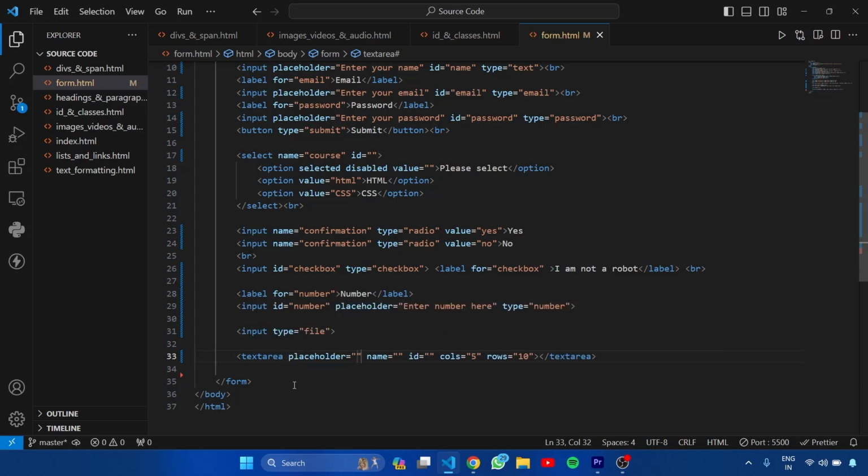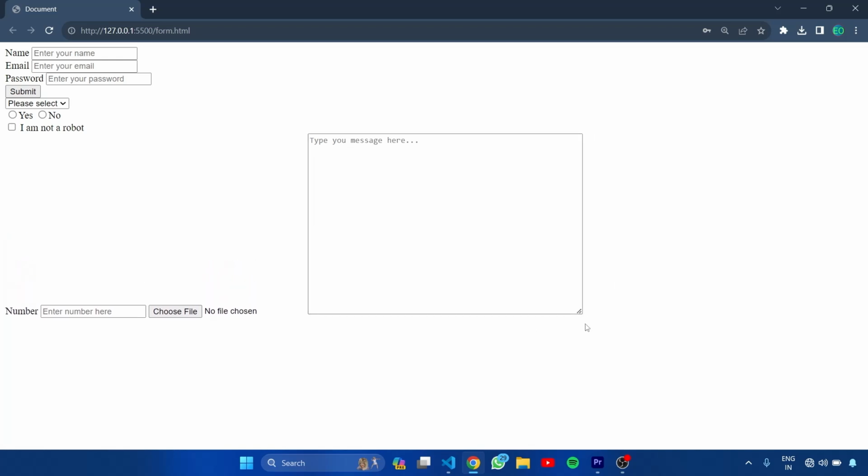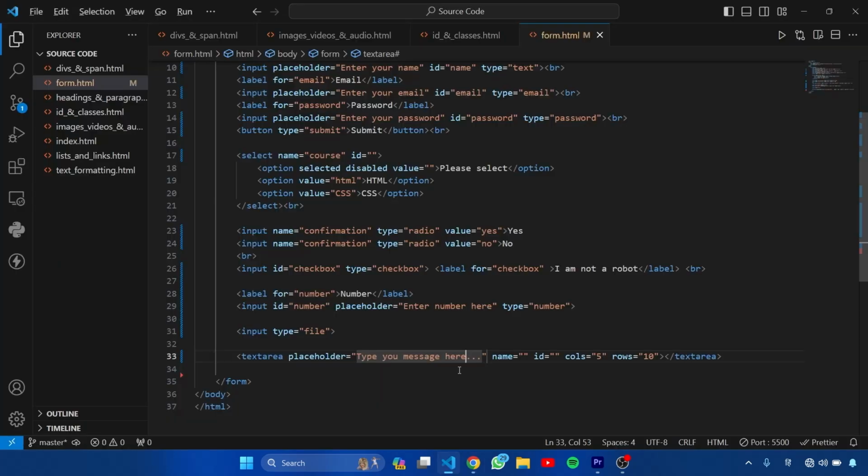Adding a placeholder and setting it to "Type your message here". Get back to the browser. Our text area is displaying here. And to place all these elements in a new line, add the BR tag. Let's move this submit button to the bottom of our form.